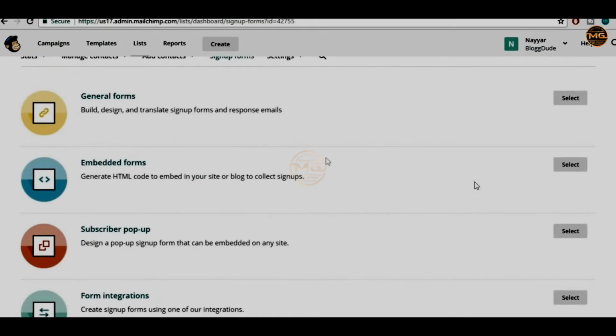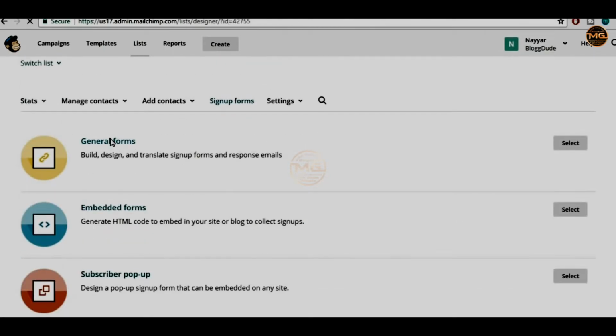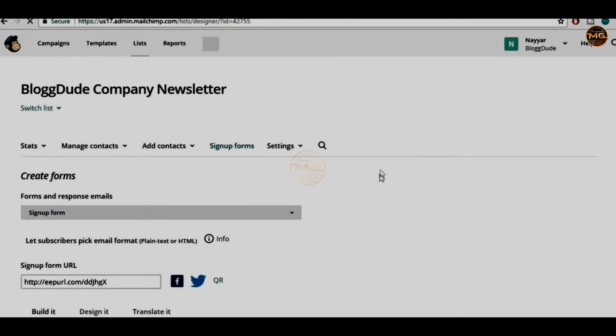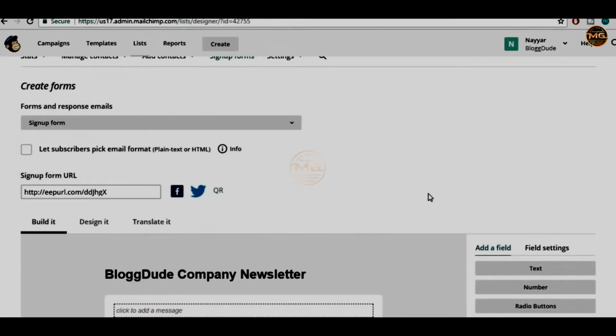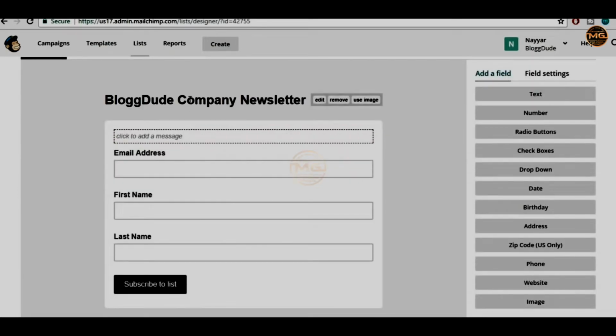Now there are different types of sign up forms like general form, embedded form, subscriber pop-up, form integration. First, let's see general forms. Now I'll show you how to create general forms and how to use general forms. First, let's see how to create a general form, and after that we can see how to use this thing. Okay, so here you have your company name at the top. If you want, you can remove the company name from the sign up form, but I don't want to do that. I want my company name over here.